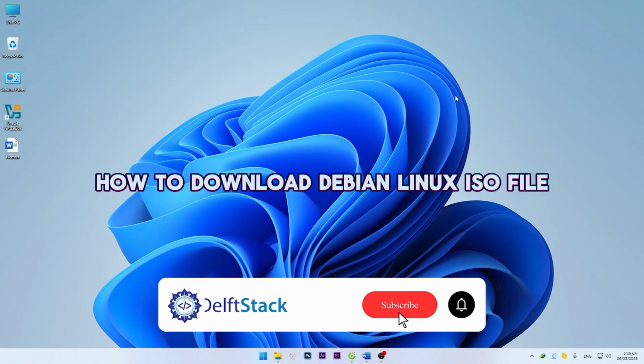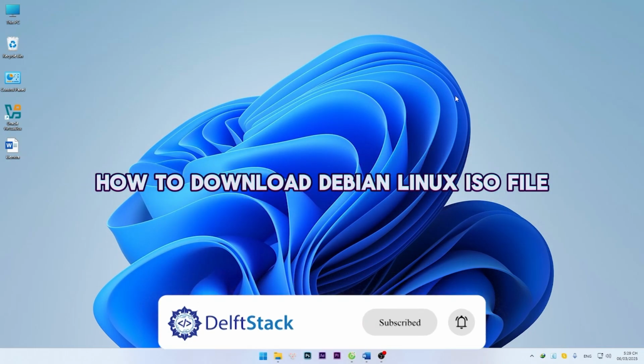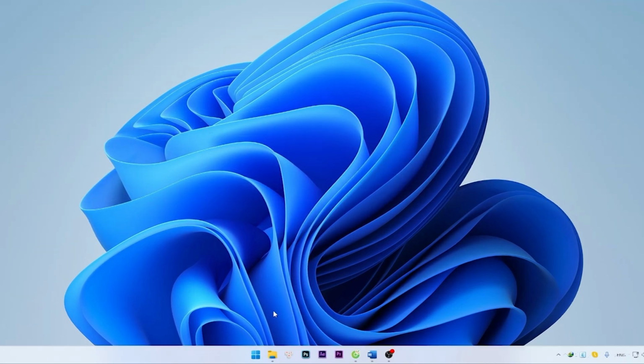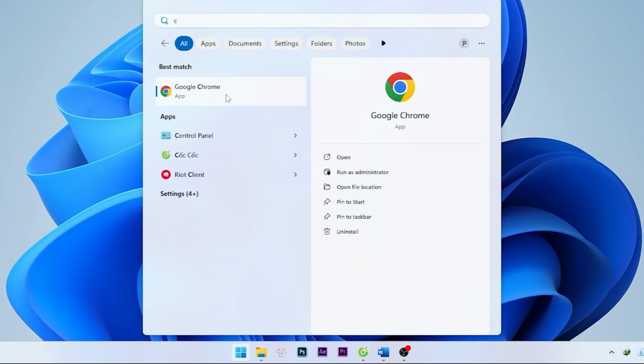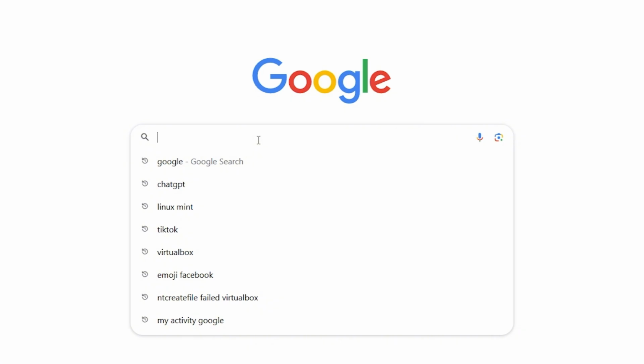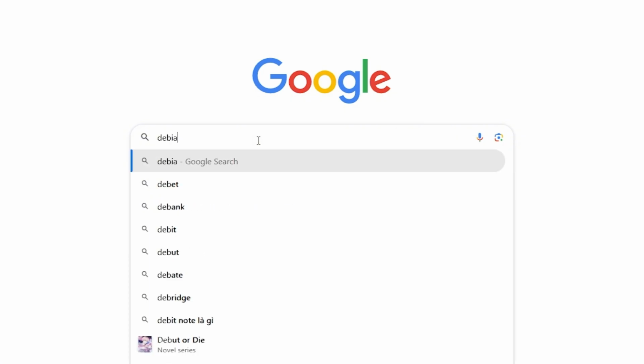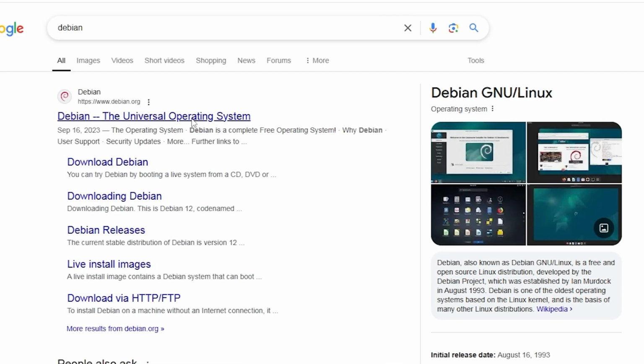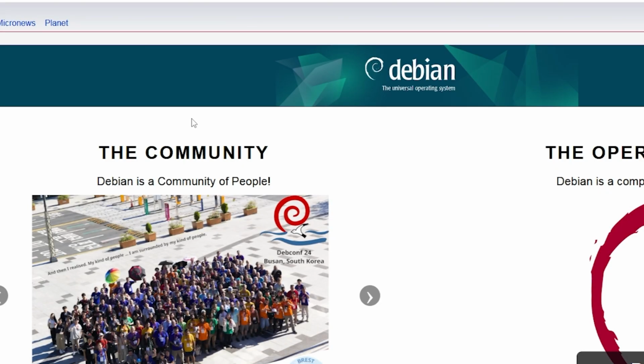Today I will introduce how to download a Debian Linux ISO file. Step 1, visit the official website. Open your favorite web browser, search for Debian in the search engine. Click on the first link from debian.org, which is the official website of Debian.